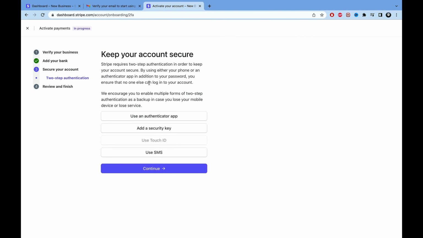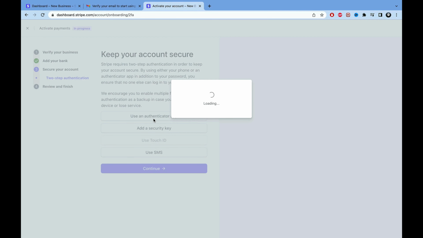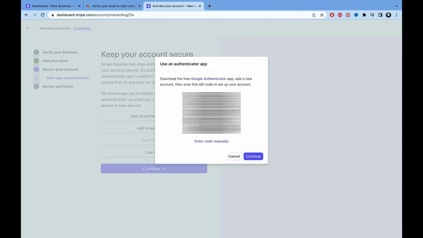Alright, keep your account secure. I will use an authenticator app. Basically, you need to install an authenticator app in your system. Even if you don't have an authenticator app, you can simply go for SMS also, but I will install using an authenticator app. Okay, that is the most secure one. So it is giving you a QR code. Now download the free Google Authenticator app and add a new account out there. So mostly for iOS, let me just tell you which is the authenticator app that I am using. The name of it is Duo Mobile, D-U-O Mobile. Okay, so you can simply use that.